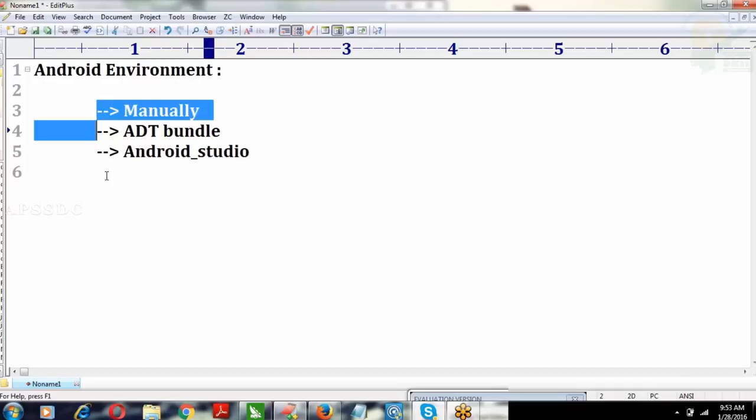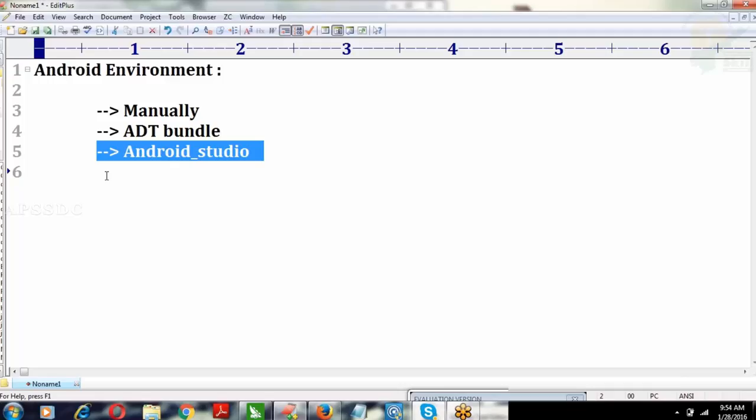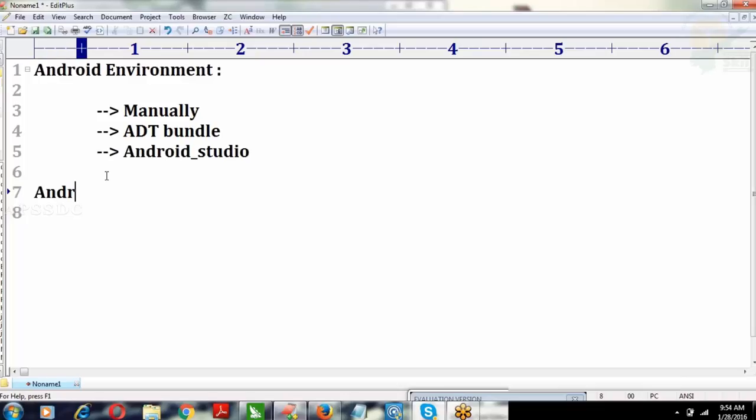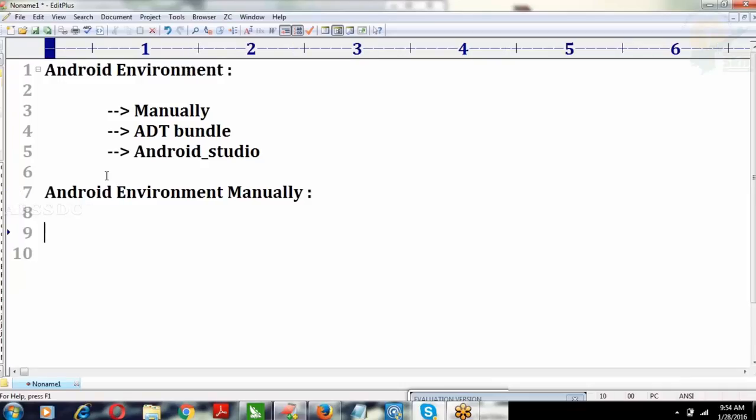First, we'll discuss the manual configuration. Then after a couple of sessions, we'll use ADT bundle. Then after that, we'll use Android Studio for developing the applications. Okay. So let's see the first one. We'll see how to configure the Android environment manually.